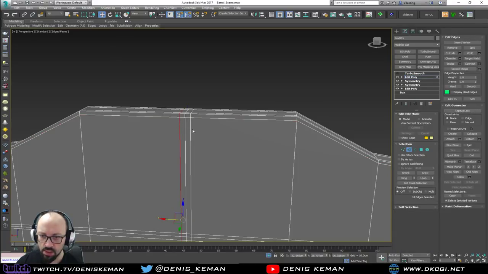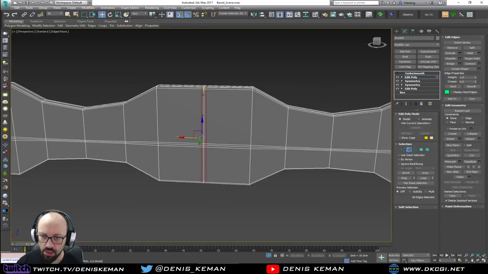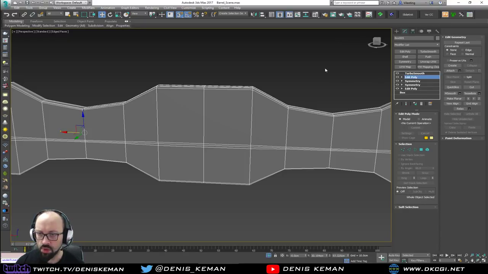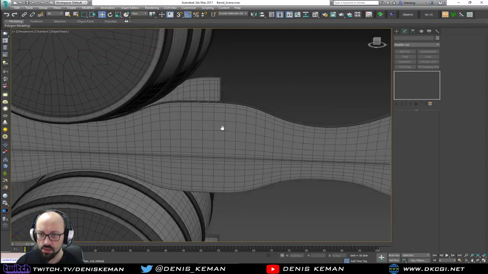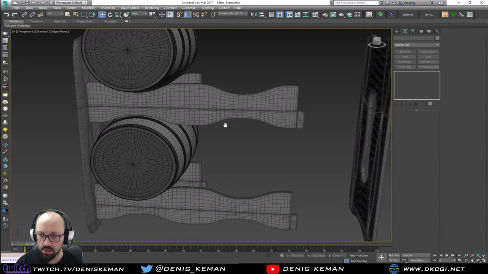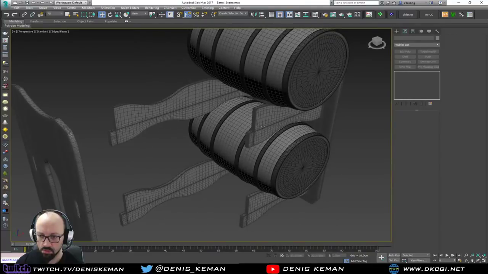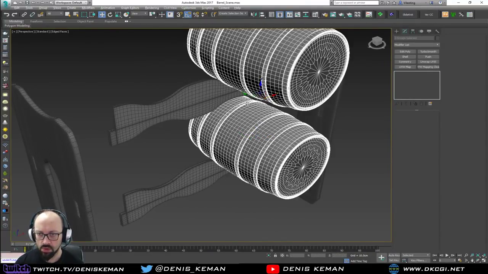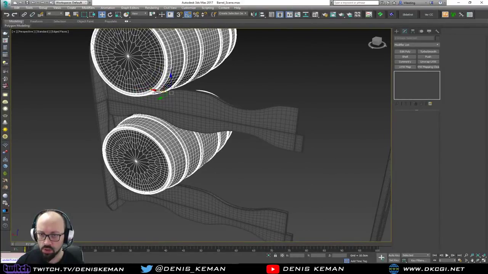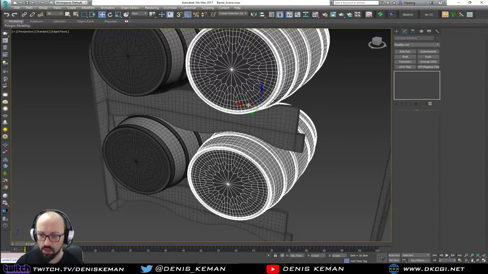I will probably not need those two edges to hold this edge now, so delete that thing. With the turbo smooth reapplied, now we should get something like this. In this case, now we can stack double the barrels. So, all right, so these two can be deleted now. So get these two barrels to move over like that.